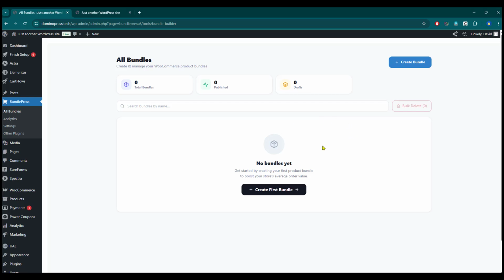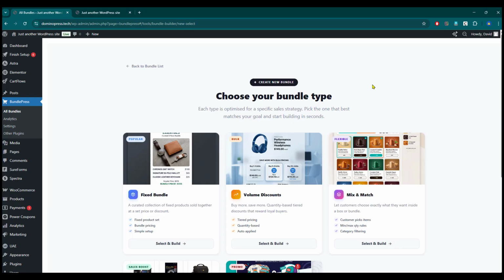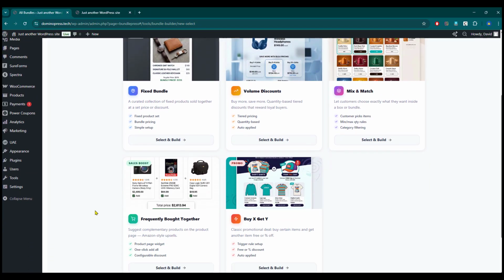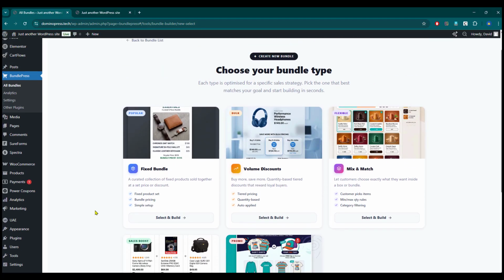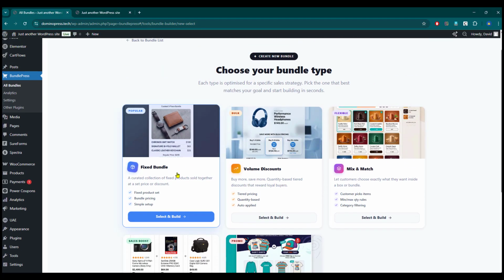Here, you'll see your main BundlePress dashboard. To create a new one, click the Create New Bundle button. BundlePress offers several powerful bundle types designed for different sales strategies, but today we are focusing on the fixed bundle. As the description says, this is perfect for a fixed product set with simple bundle pricing. Go ahead and click Select and Build on the fixed bundle card.